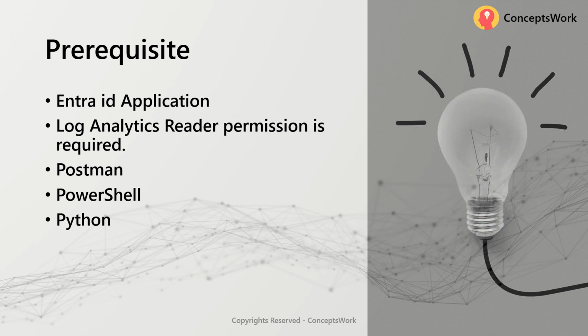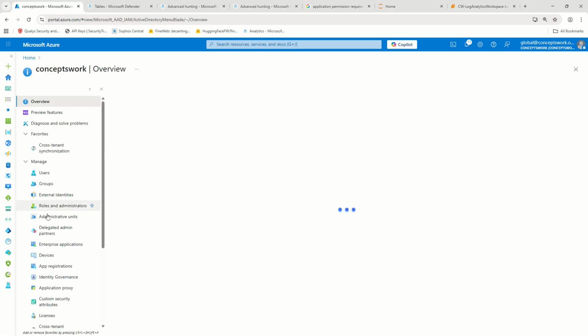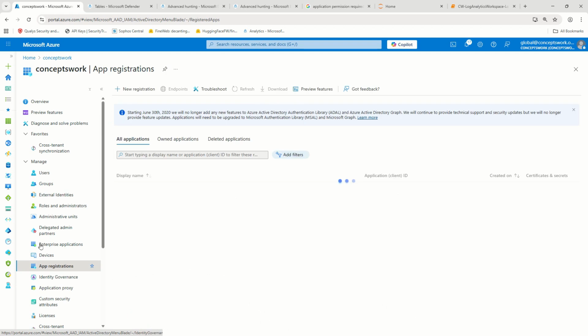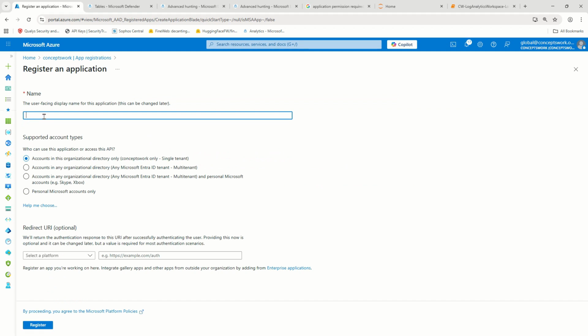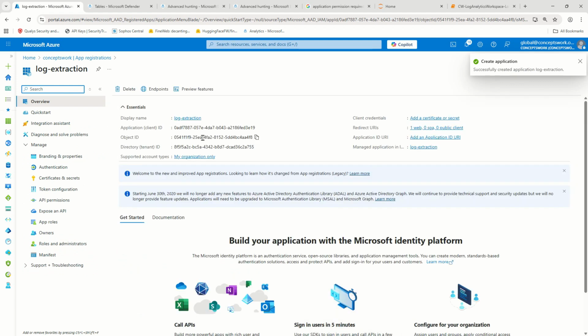So now let me switch to my browser where we'll go ahead and create an application in Microsoft Entra ID, and we will grant the respective permissions. So right now I've clicked on app registration and I'm going to click on new registration, and here I'm going to name it, let's say, log extraction. Then I'm going to choose this option of web, and I'm going to give a very common value, which I always give, which is localhost. And then I'm going to click on register. So as of now, I am registering an application which will be used for log extraction.